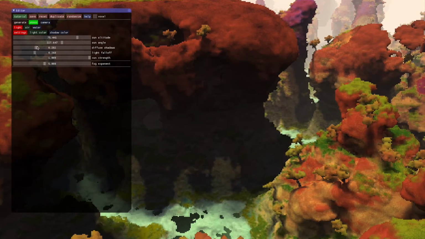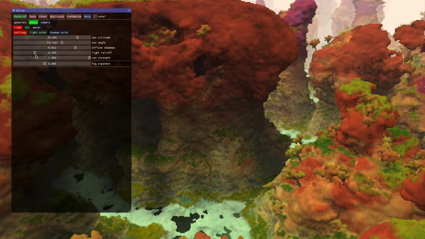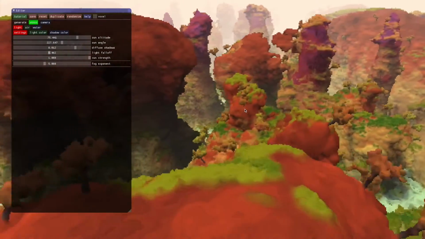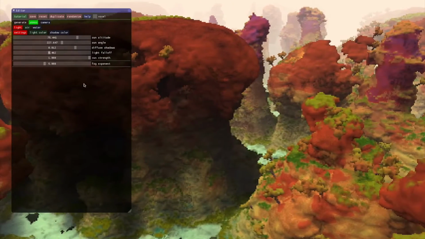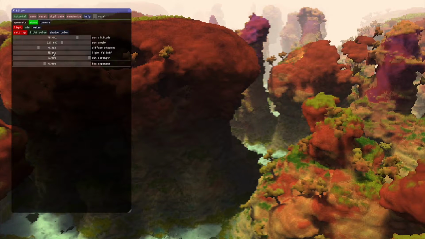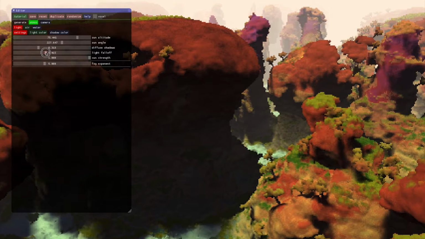And you can also diffuse the shadows. If you bring this up, there will be much less shadow, and I can bring the light falloff, so it will change the lighting basically to something that suits your biome. But I like to keep it around here.